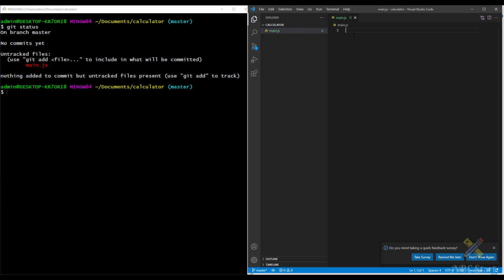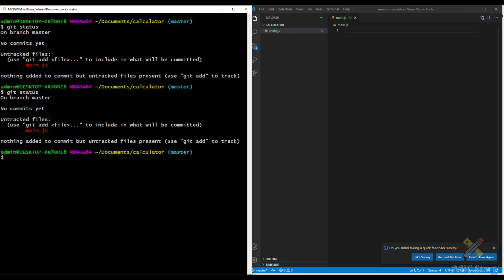Previously, we added this file to the project and it was showing as an untracked file since we didn't add this change to the staging area yet. Next, we go ahead and stage this change. For this, we type git add followed by the name of the file. In this case, it's main.js.